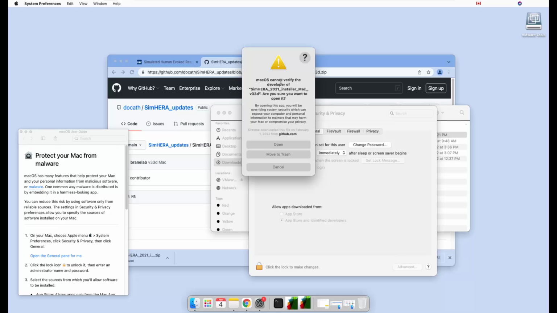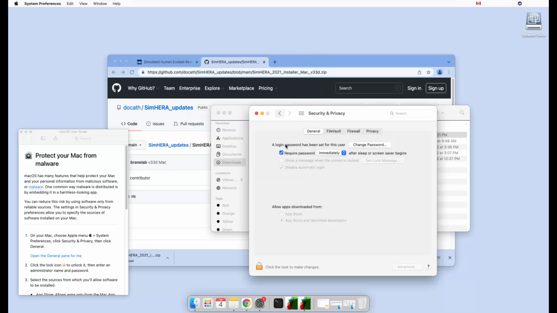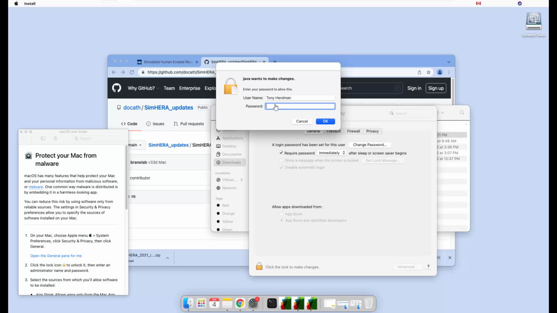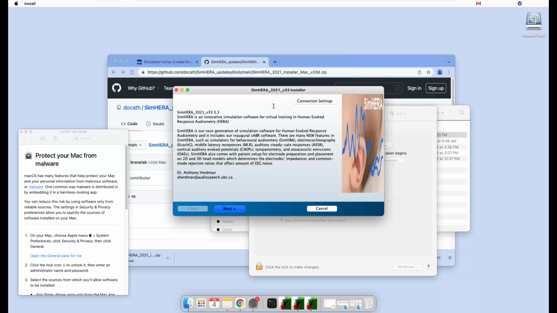It says again it cannot be verified, but you can click on open and that will open up the SimHERA installer. Give it a minute to load up the files and then you'll be requested to put in your administrative password. Okay, there it is, requesting the administrator password. If you do not have this, please get that from whoever installed your software on your computer and click OK.